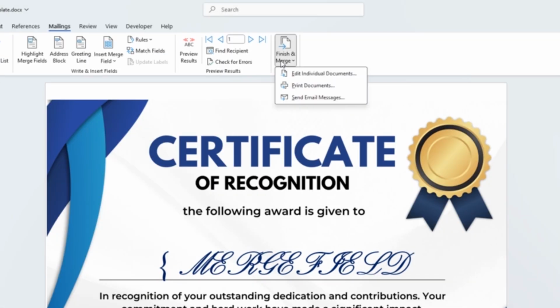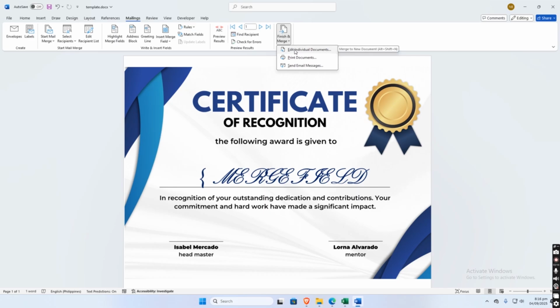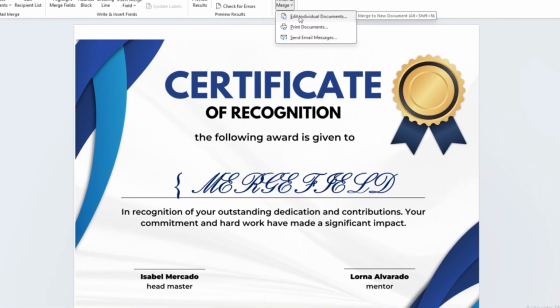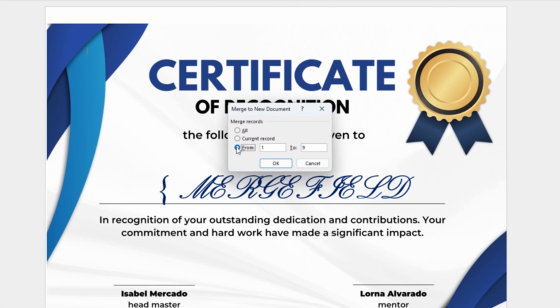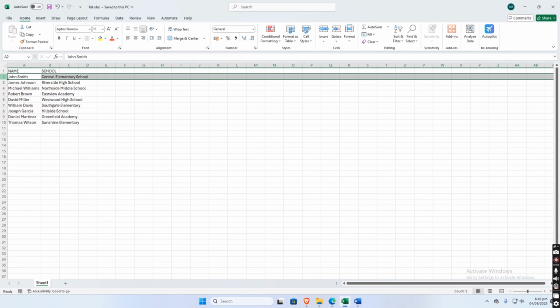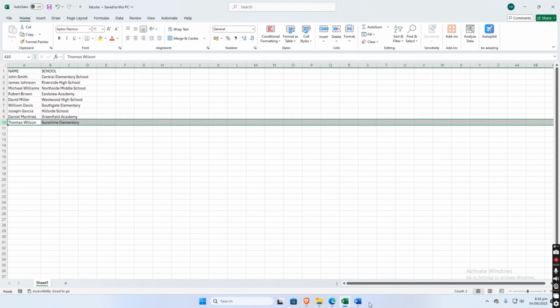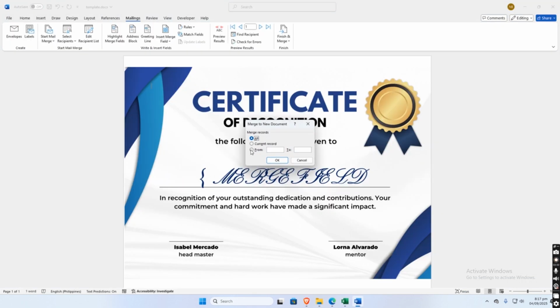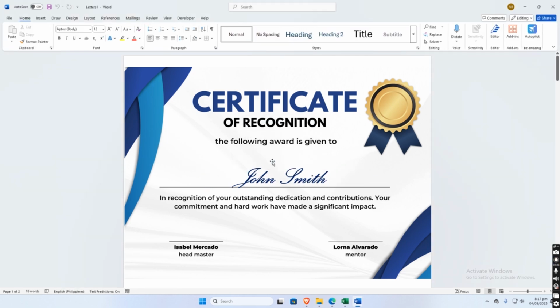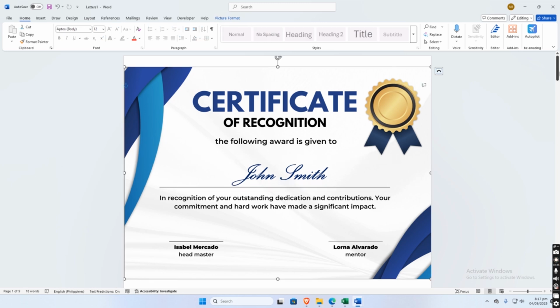Click Finish and Merge. Select Edit Individual Documents. Then from the options, select specifying the number of rows in the Excel list, in this instance from row 1 to 9. Then click OK. Let us adjust a bit the text box to display the name clearly.